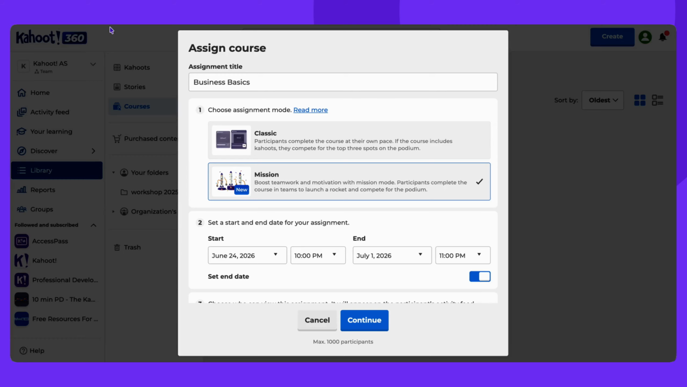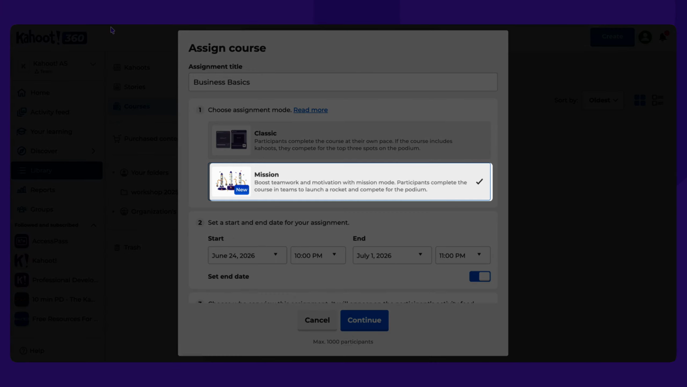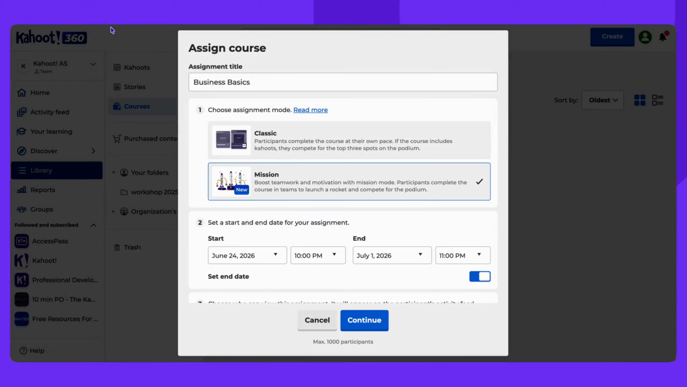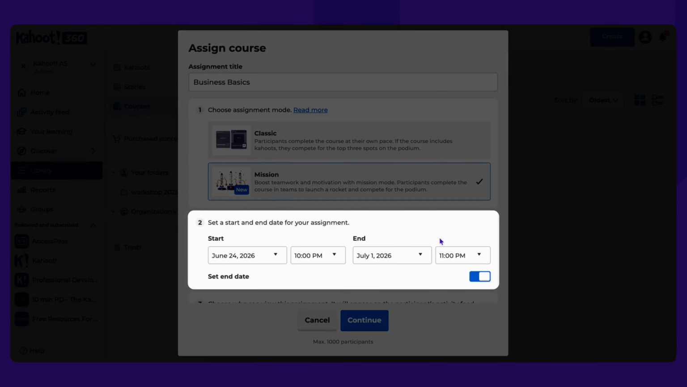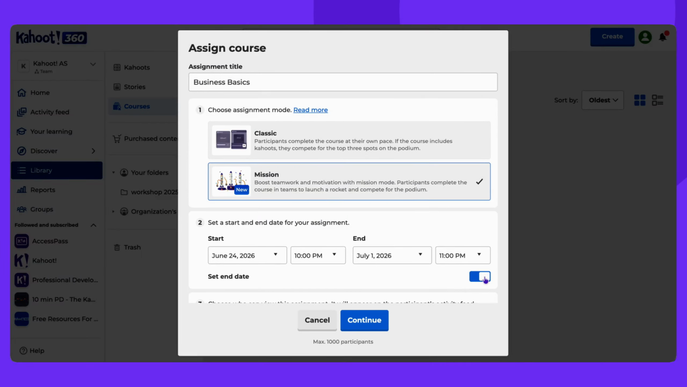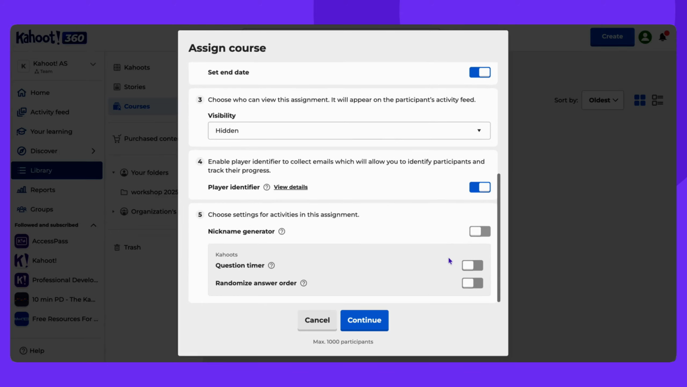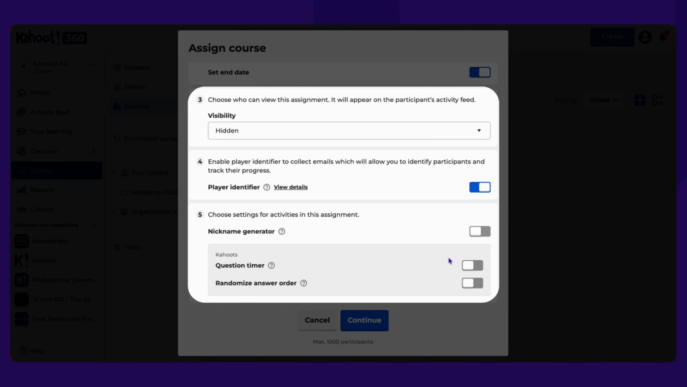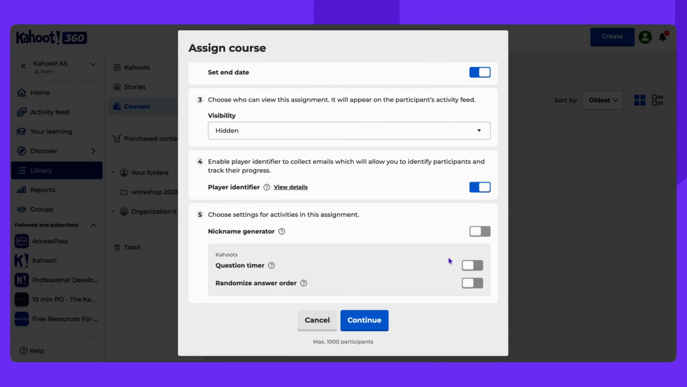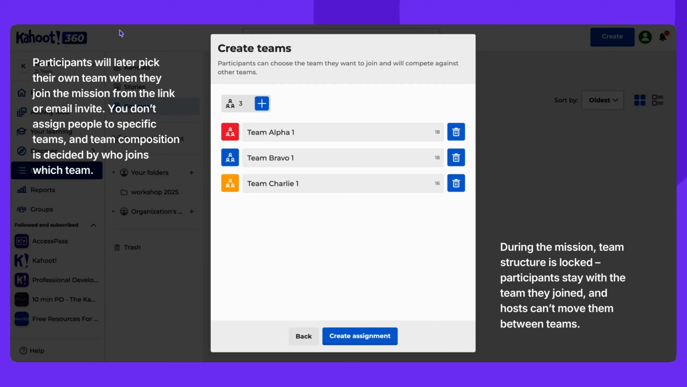The assignment window will appear. Under Choose Assignment Mode, select Mission instead of Classic. Pick a start and end date for your assignment. If you see the option, you can also turn off the assignment date. Then, adjust any extra settings, like player identifier or visibility, and click Continue. Keep in mind, some assignment options depend on your subscription type.